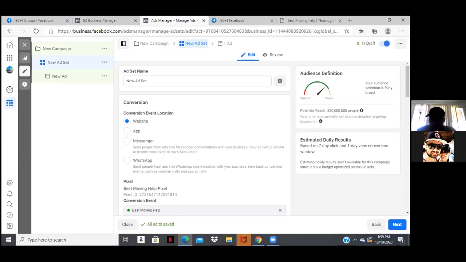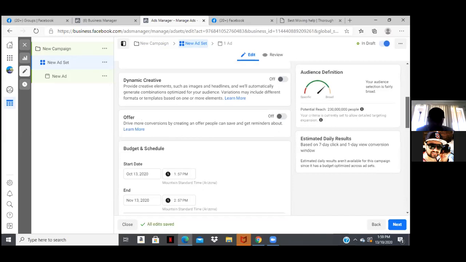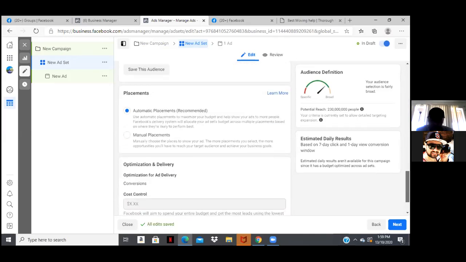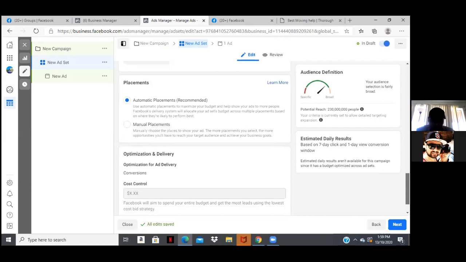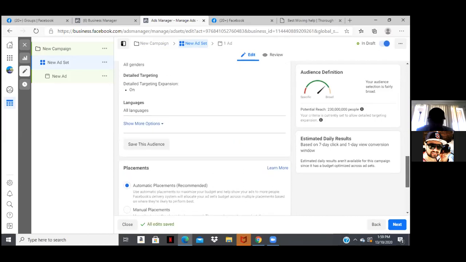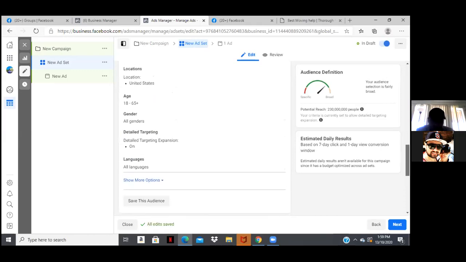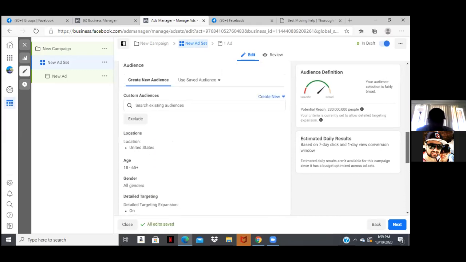But here's where you want to change it up. As you scroll down, there's the conversion event. We're good with the conversion event. So scroll down, and right here, it's that start and end date. Scroll back up. It's that start and end date that you're able to set. So look at this calendar. Scroll up, you just passed it.